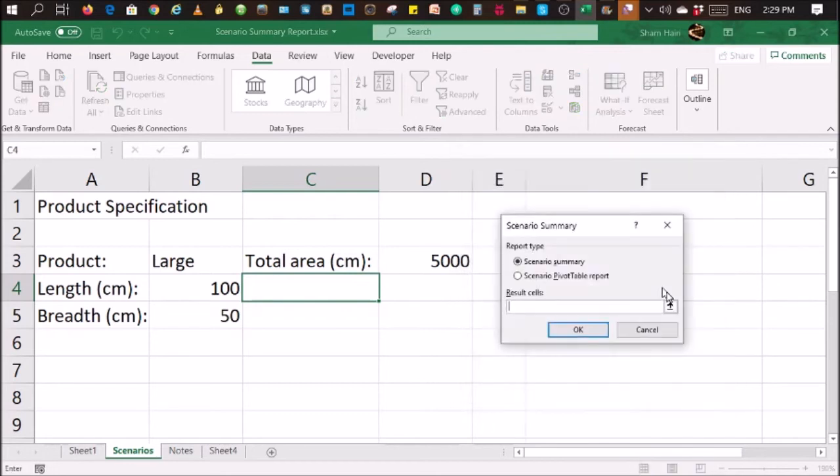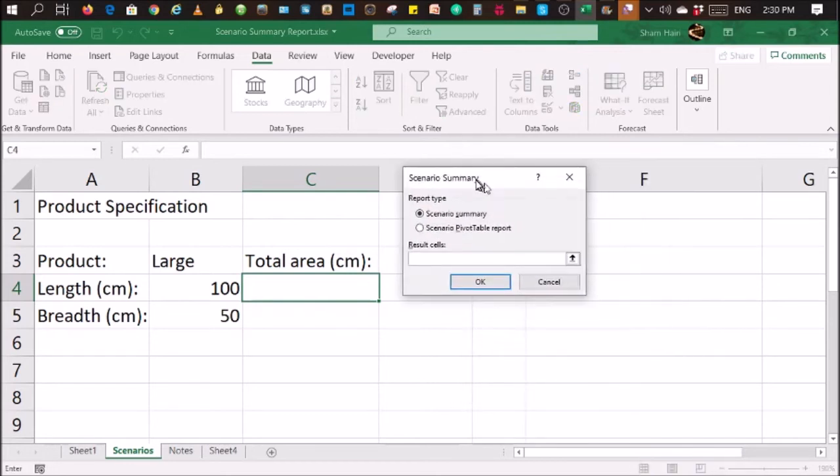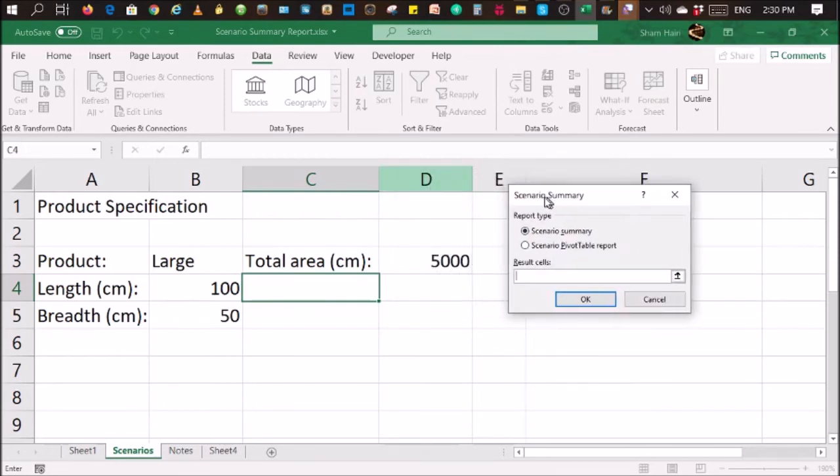When you click on the summary button, there is a dialog box that will ask you for the result cell. Now, in this case, the result cell is obviously the result of whatever the raw data is showing, the calculation of whatever the raw data is supposed to give, right? So in this case, it's the total area. So I'm going to click inside this box and click on the total area cell here, which is D3. Okay, and click OK.